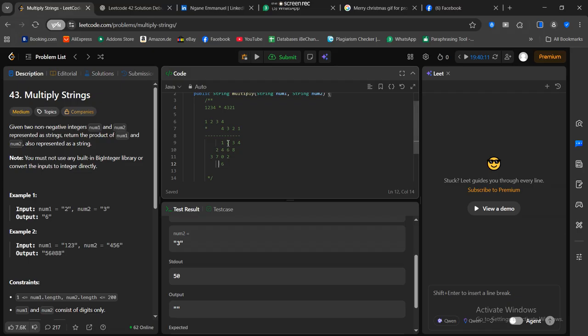Okay, let's continue. 6 and carry. So 4 times 3, which will be 12, plus 1, 13, which will be 3 and carry 1. Then 4 times 2, which is 8, plus 1, 9. And then we're going to have the last one, 4. Right.